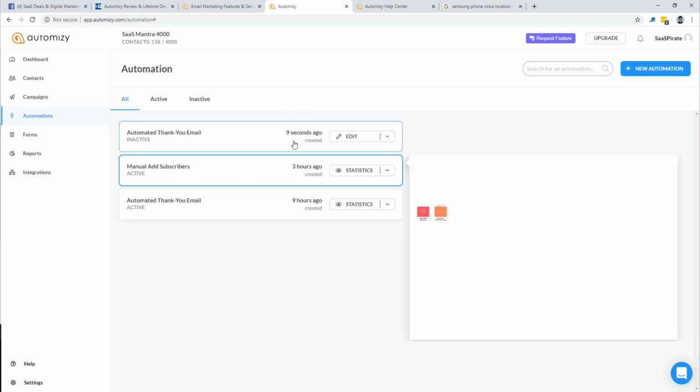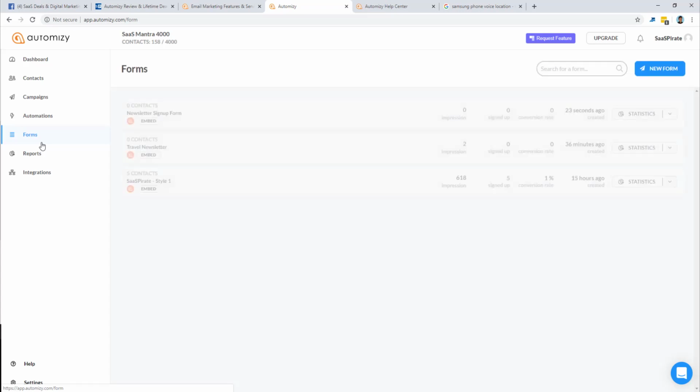You can see it automatically created. I would have preferred a way where when I click, it asks whether you want to use an existing one, or create a brand new one. It will create emails and forms according to the number of elements available in the automation. So I didn't like that.